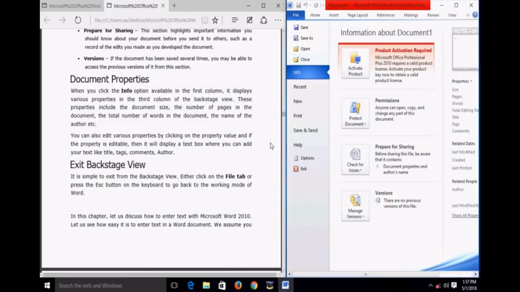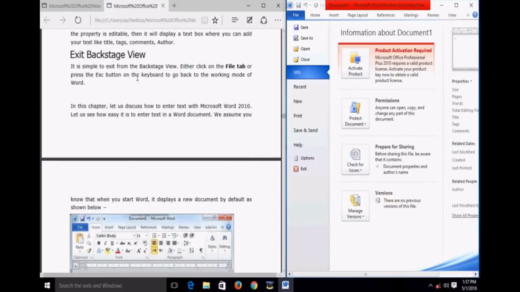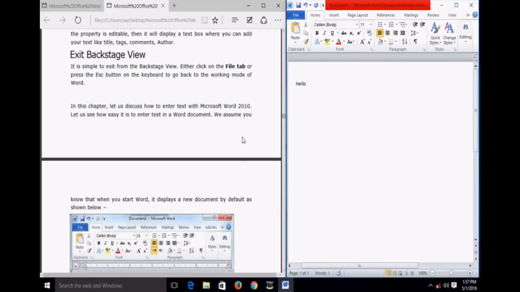Exit backstage view. It is simple to exit from the backstage view. Either click on the file tab, or press the escape button on the keyboard to go back to the working mode of Word. So we just click on this file tab. This is the easiest way to exit from the backstage view.